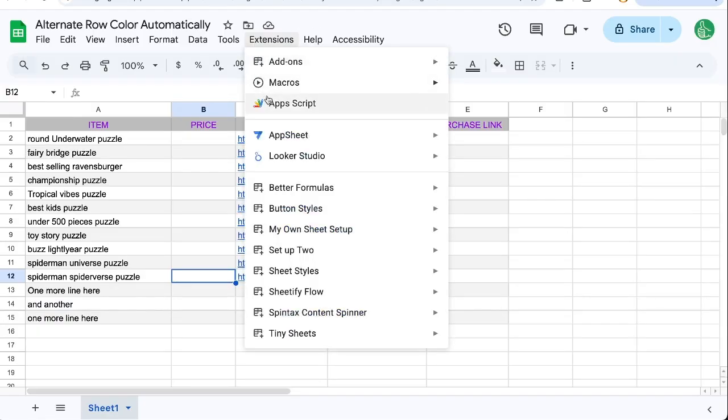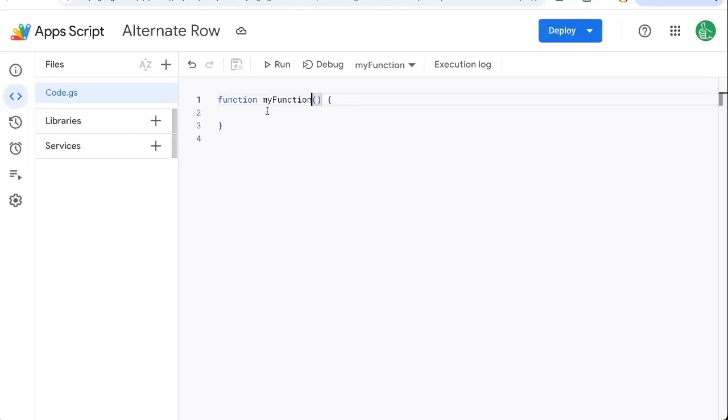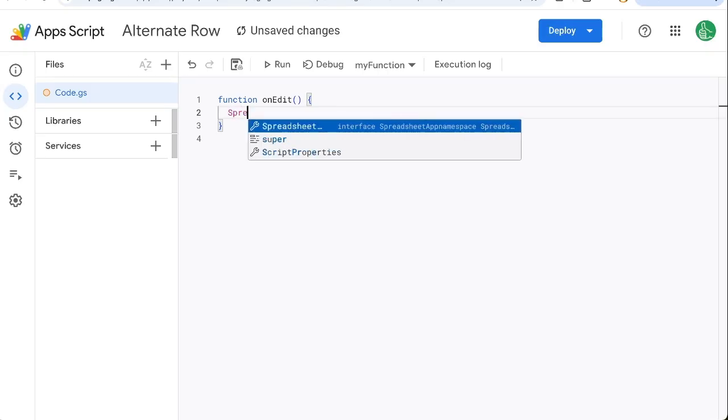Go to Extensions, AppScript. It's going to be one line of code. However, we need to change our function name to onEdit, with a capital E. Make sure that E is capitalized. We're going to just write one line of code.